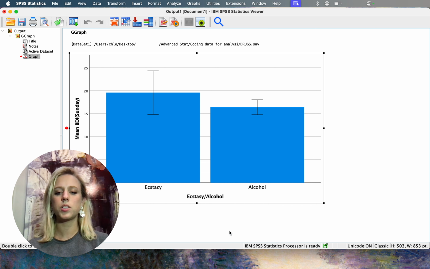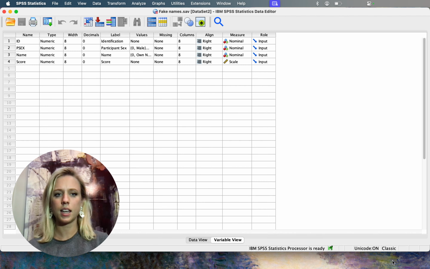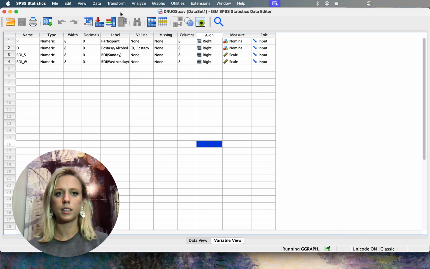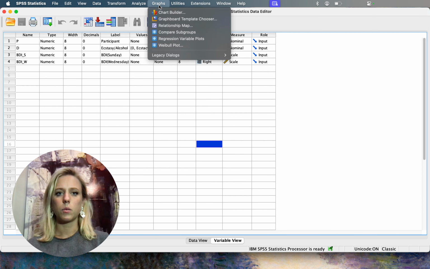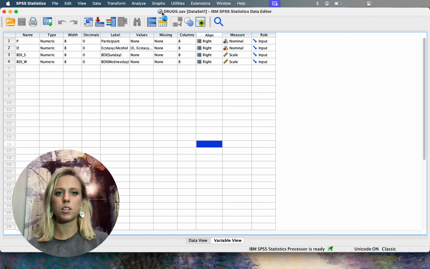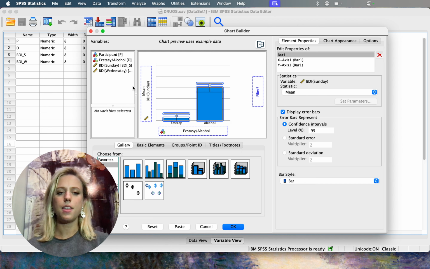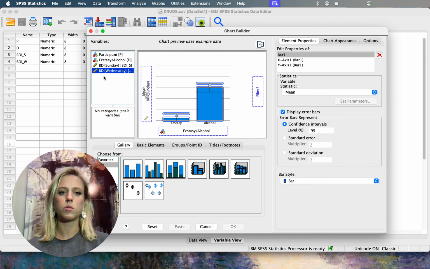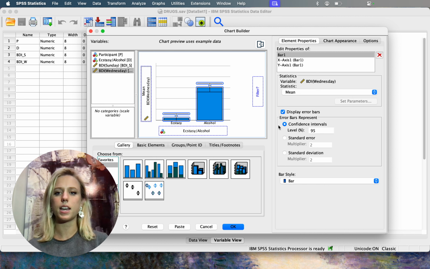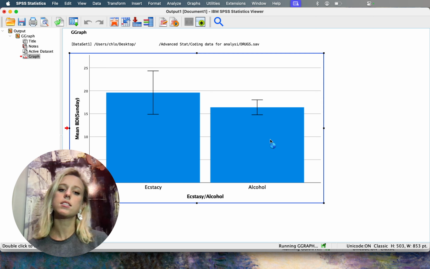Alrighty, then we're gonna go and do our second graph. Pull up drugs again. That's the wrong one. Pull up drugs. We're gonna go to graphs and chart builder. And this time the only thing we're changing is we're bringing in BDI Wednesday instead of BDI Sunday into the y-axis. Then we're gonna press OK and we're gonna get our second.